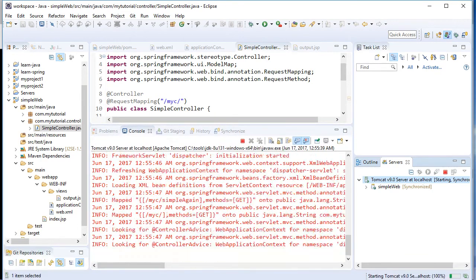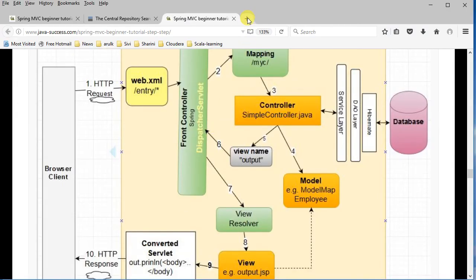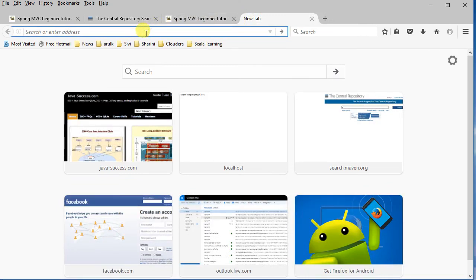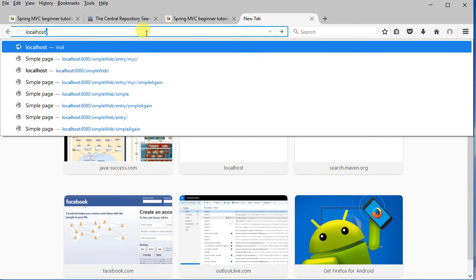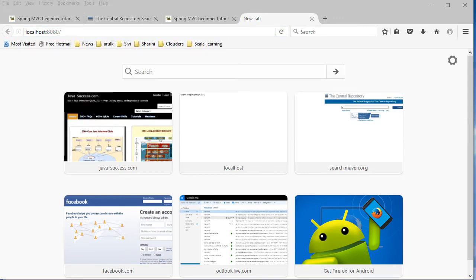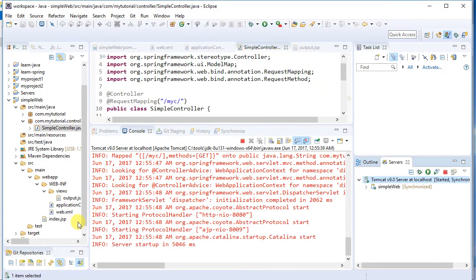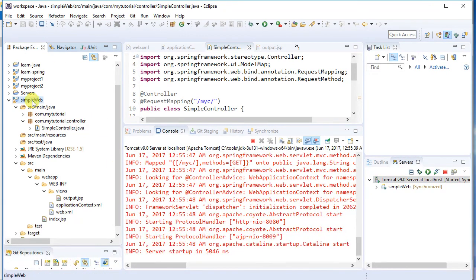So the server is starting up. While it's starting up, I'll go and open a new browser. I know Tomcat is running on my local machine. localhost:8080 is the port Tomcat is running on. And then this application that we are working on, the WAR file we are building, is called simple web. So simple web is the context.